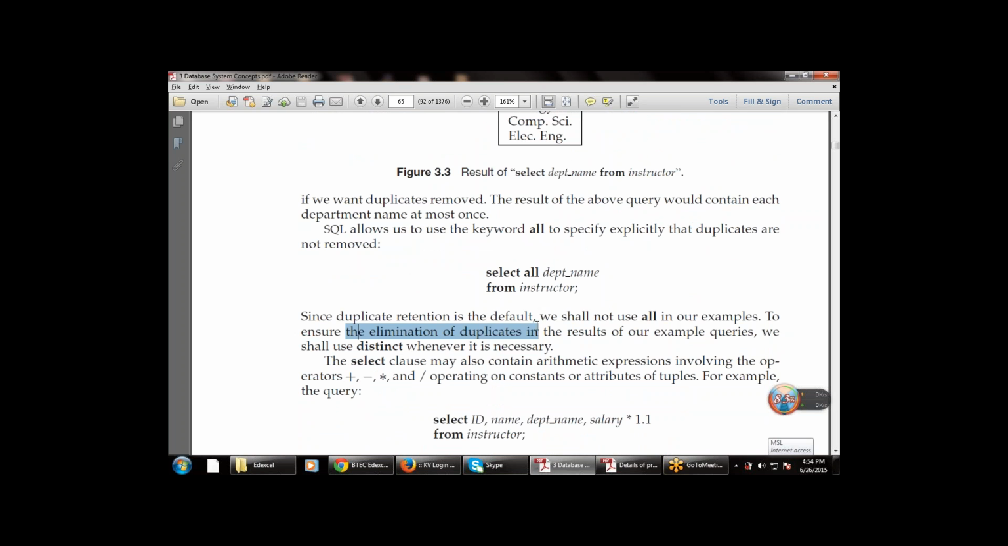To ensure the elimination of duplicates in the result, in our example queries we shall use DISTINCT whenever it is necessary, whenever it is required.